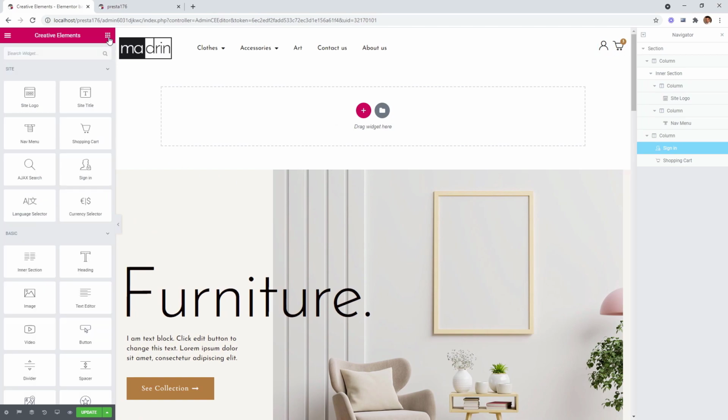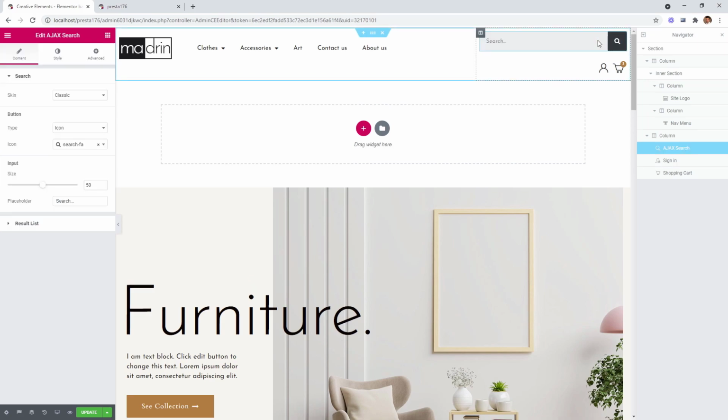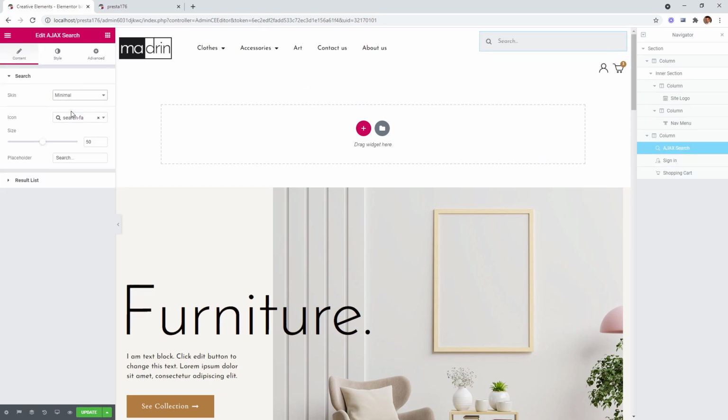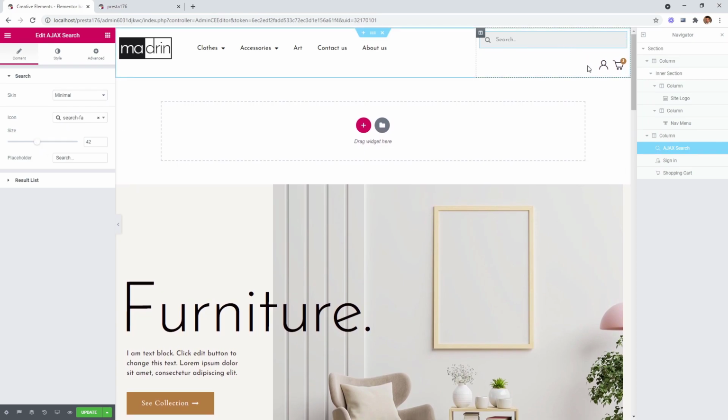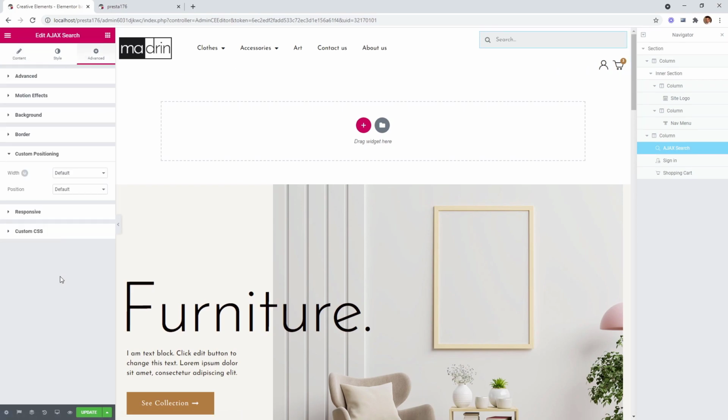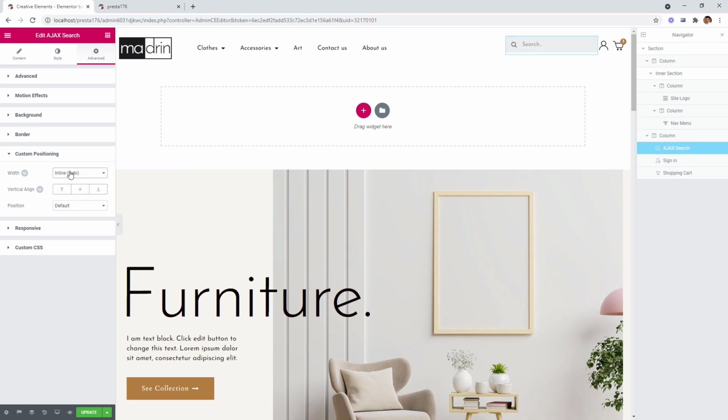It's time to add a search widget to our header to make our products even more accessible. I will choose the minimal skin for now. Set a smaller size. And we can use the same technique to move the search box in line with the other icons. So in Advanced tab, we can choose the inline value. If you would like to control the width of the search area, it is also possible. Just choose Custom. And here you can set up any width.